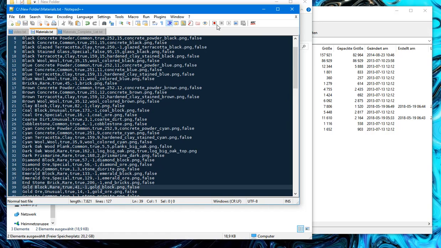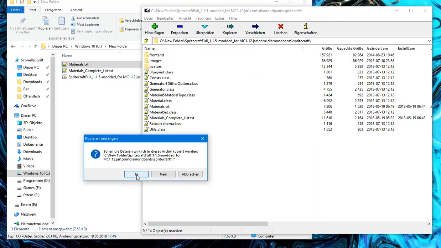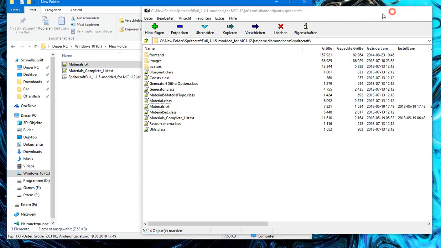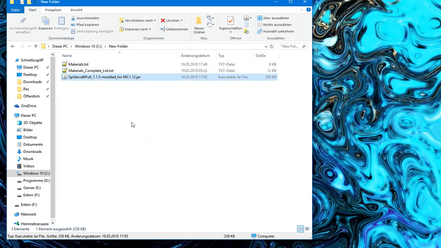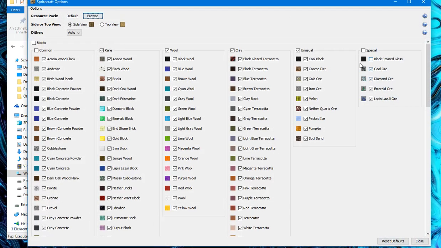We save the file, and now we'll drag and drop the materials.txt back into the archive. It asks you whether you want to replace it. You say yes. Now the file inside the jar file is updated, and opening Spritecraft should now give you black stained glass or whatever you added in, like glazed terracotta right here.